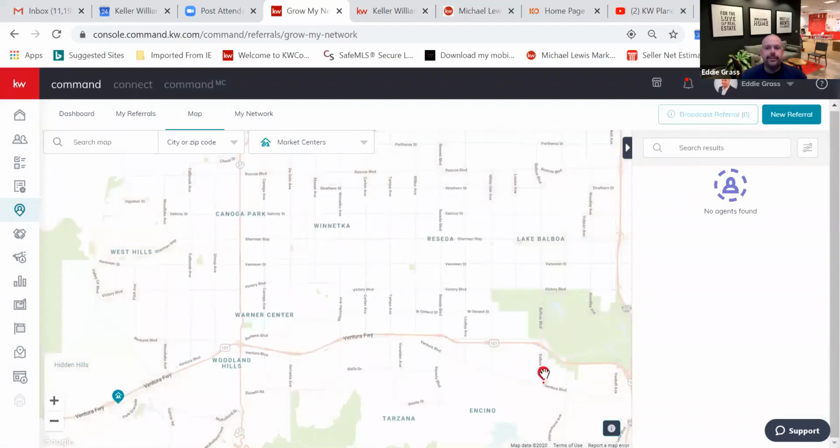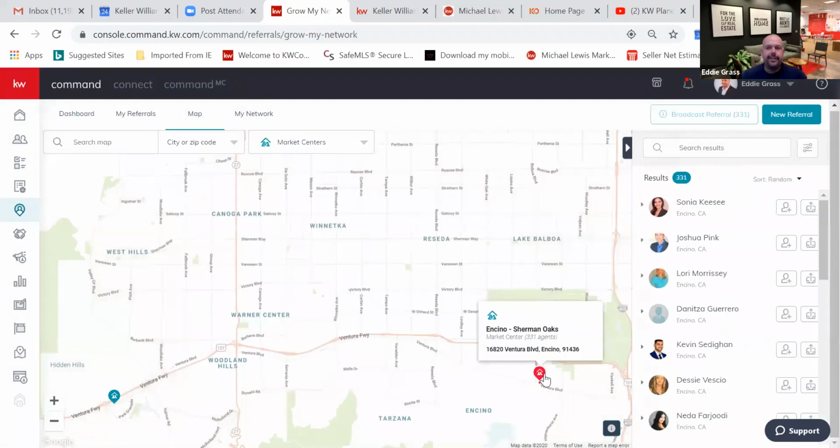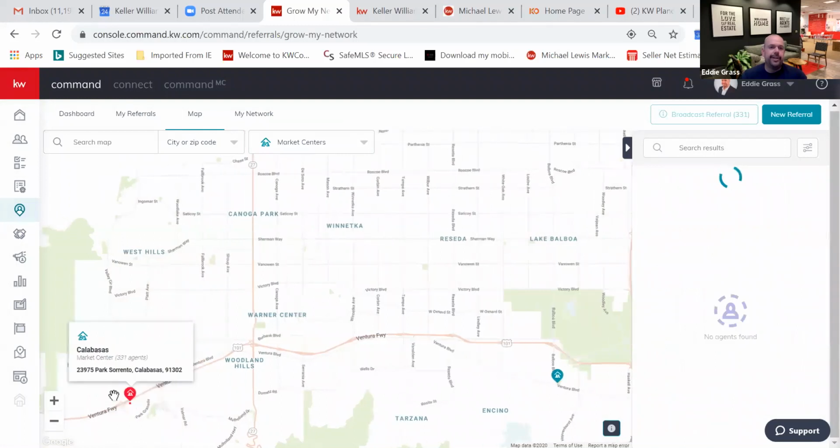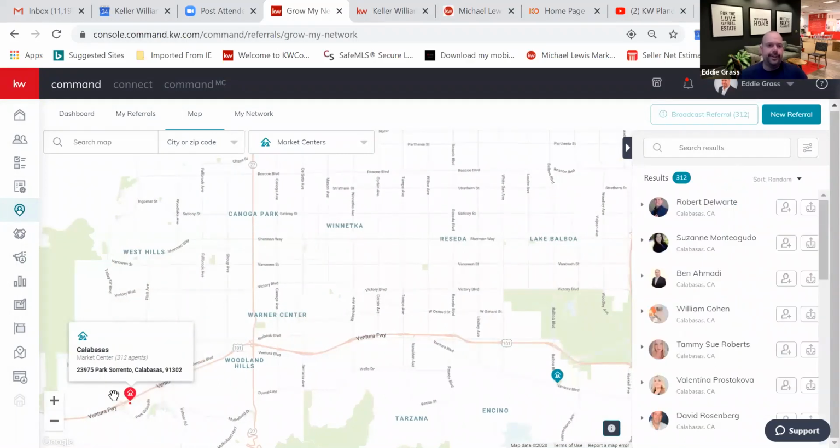Here we go, so that I can see all the different market centers and the agents that work in those market centers. So this is the Encino Sherman Oaks. Over here is the Calabasas Market Center, and I can see all the different agents that are inside of those market centers. And then maybe I can communicate with those market centers if I want to send over those referrals, to actually speak to the team leader and see who their strong agents are in that office.